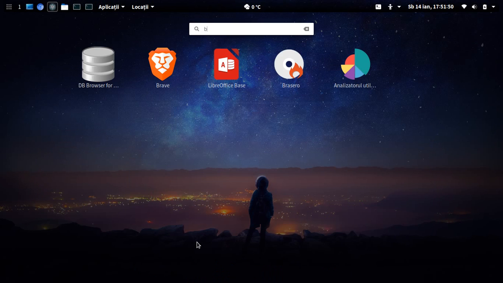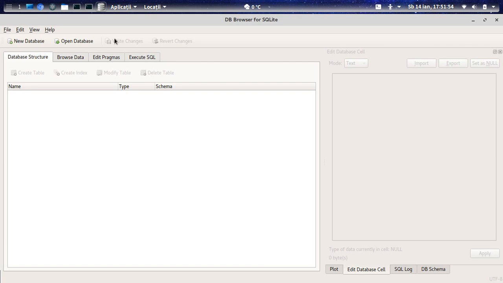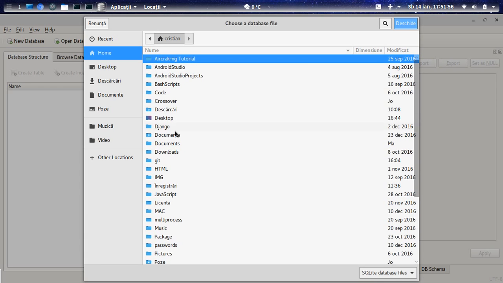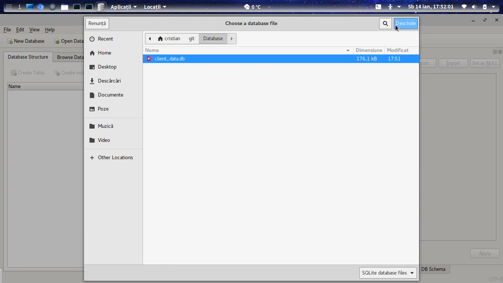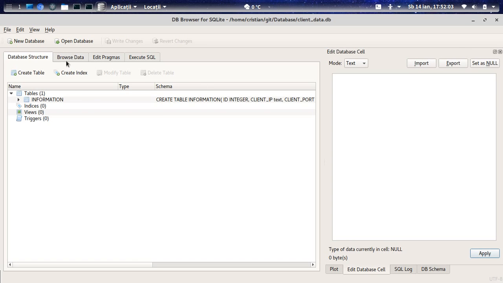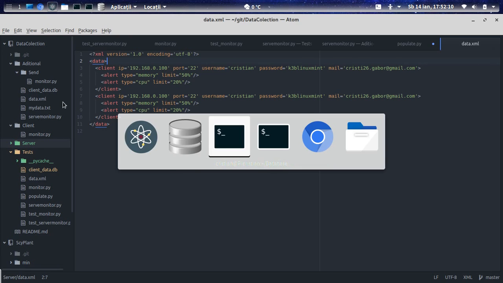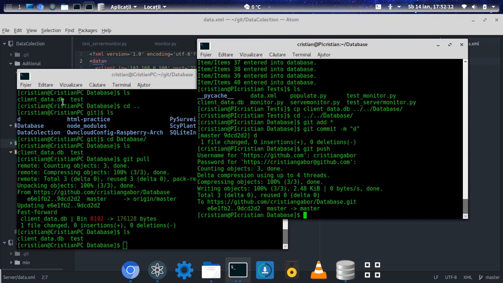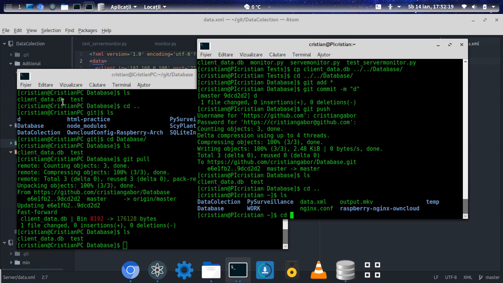Why did I close it? Open data. I don't have a history. Yeah, open. You can see the data is generated. Science, not science, engineering.